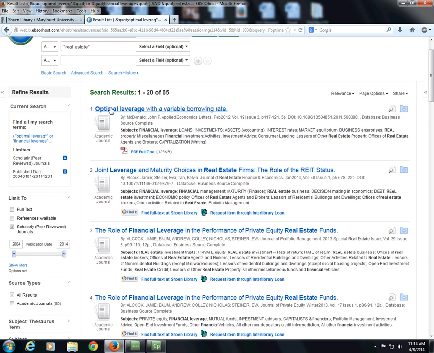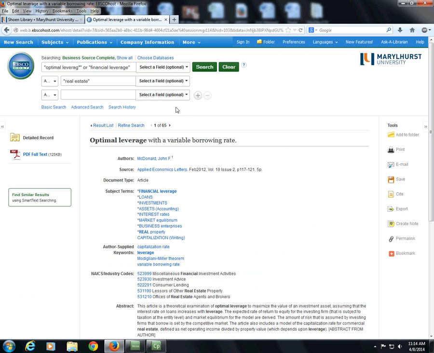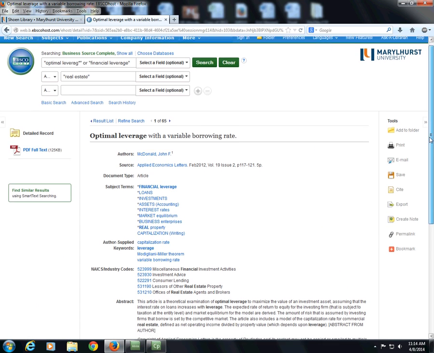This first article looks pretty good. Optimal leverage with a variable borrowing rate. This is the author, McDonald, from the Applied Economics Letters is the name of the journal. All the good information you need here for your APA citation. If I click on the title, I always get an abstract, which is great.